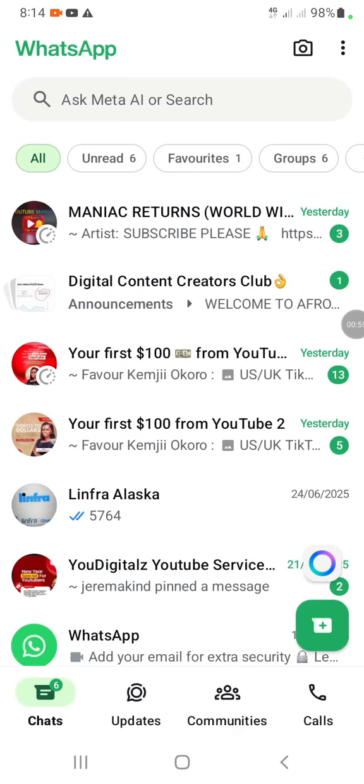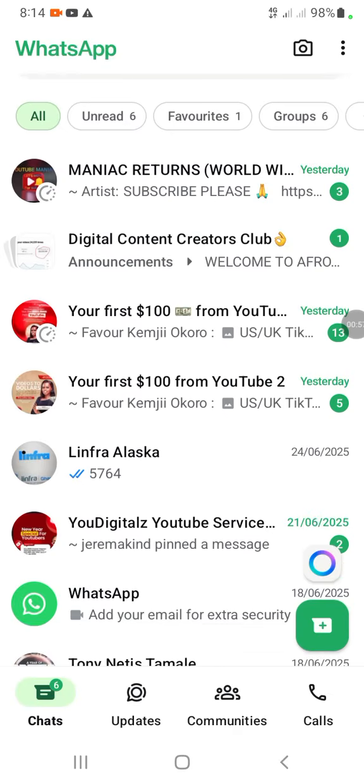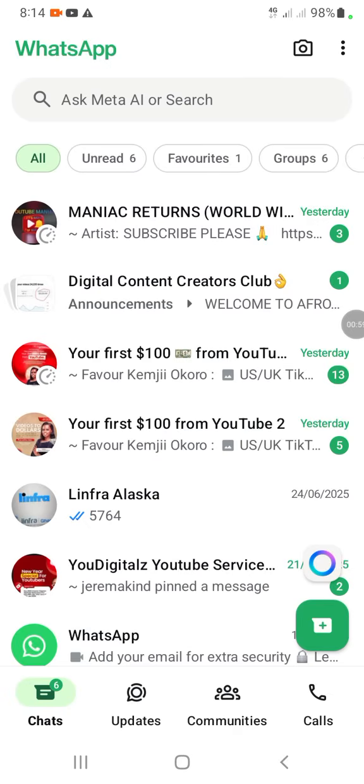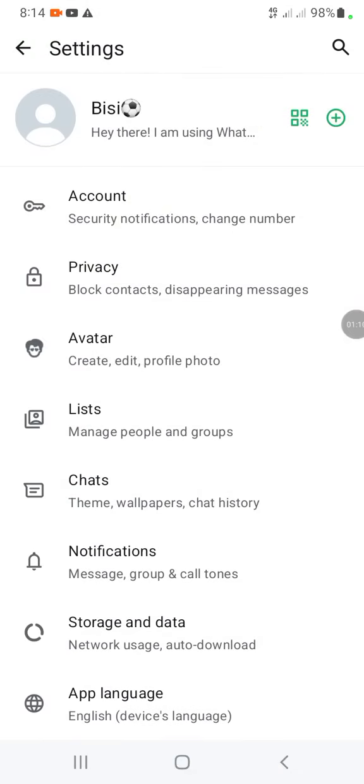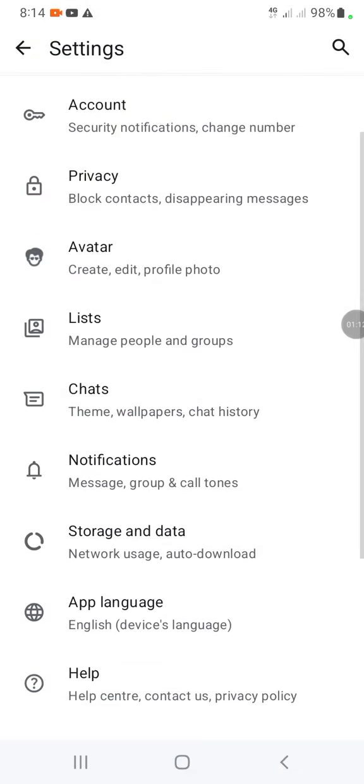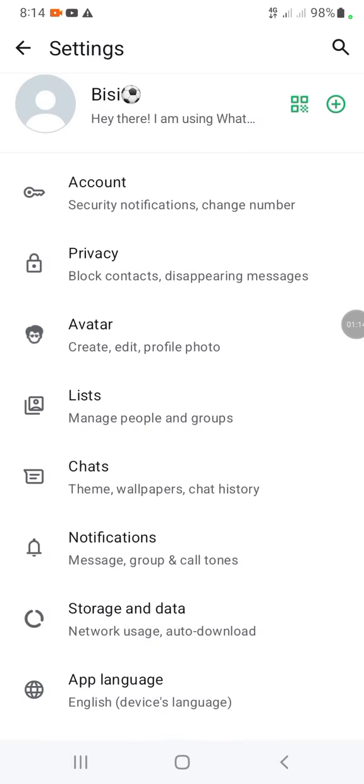So you launch your WhatsApp like this. You click the three-dot menu here. This menu will appear, so you go to Settings. Under Settings, you have so many options here, so you search for Chats.